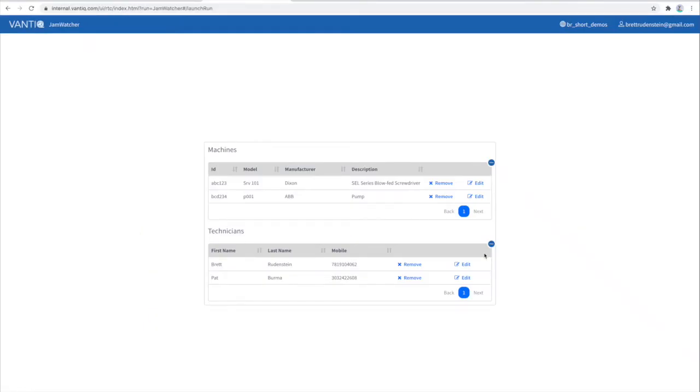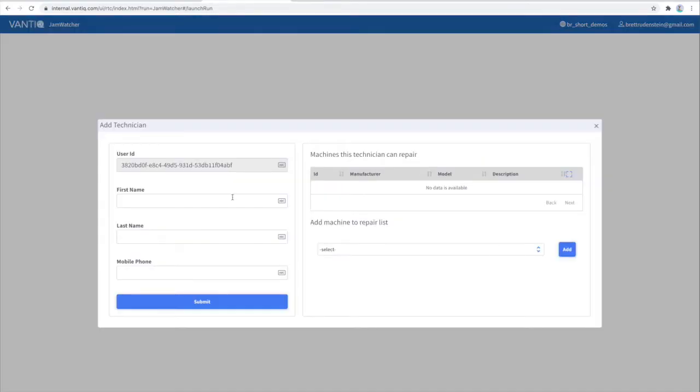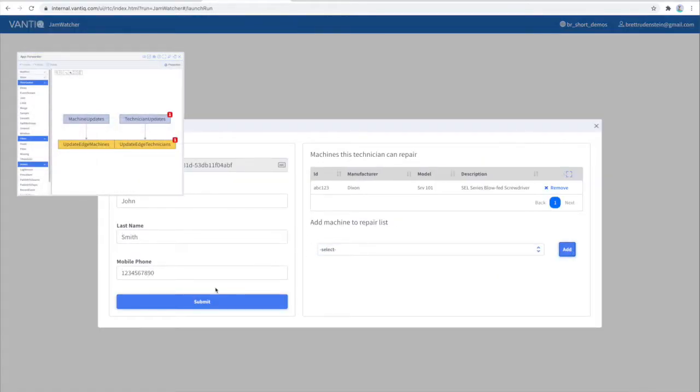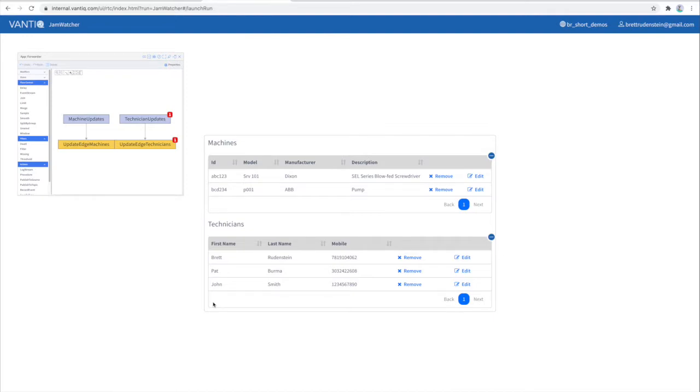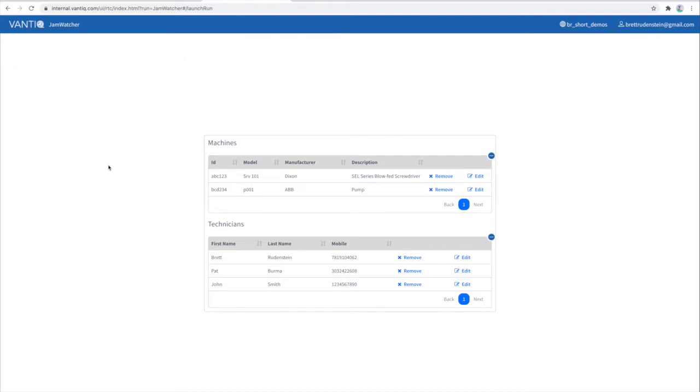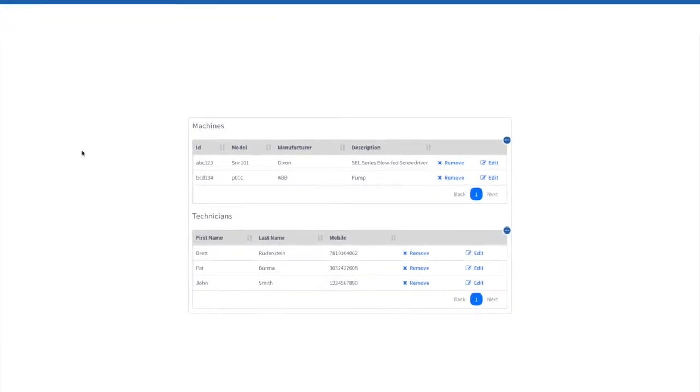Each time a user or machine is modified, the information is automatically sent to the edge with another simple application that ensures all persistent records are available there. In this example, of course, to find the best technician and notify them.